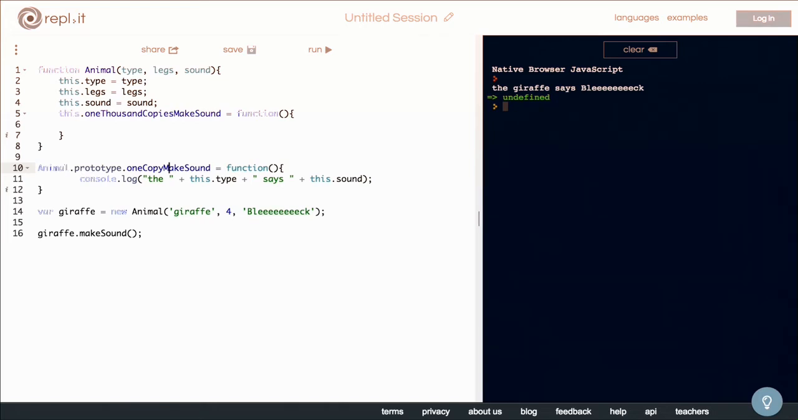One advantage of this pattern is because it's on the prototype of animal, I can only get to it through an animal. So I can only get to it via implicit binding that we learned yesterday. I will only be able to call one copy of make sound if there is an animal left of the period. So this will always be the exact animal that's trying to make the sound. We can use this to get to all the data.